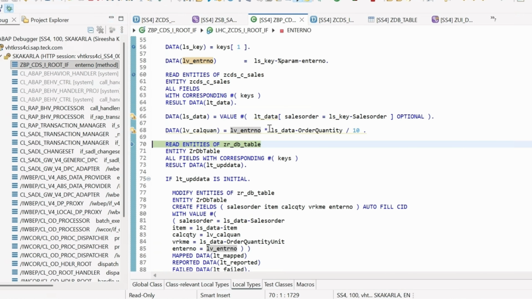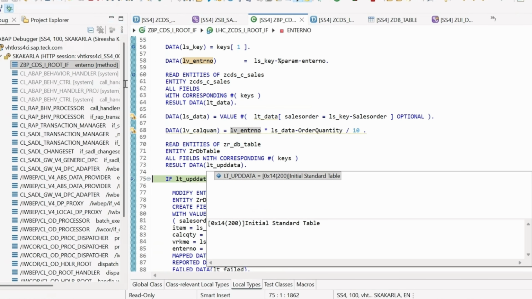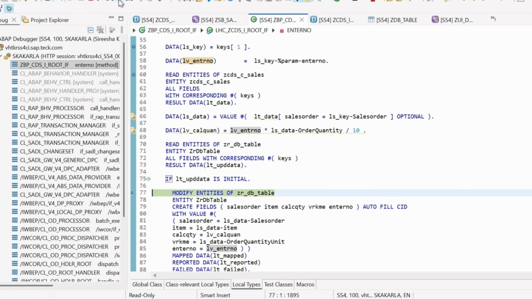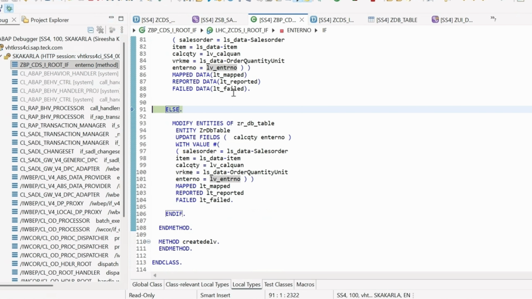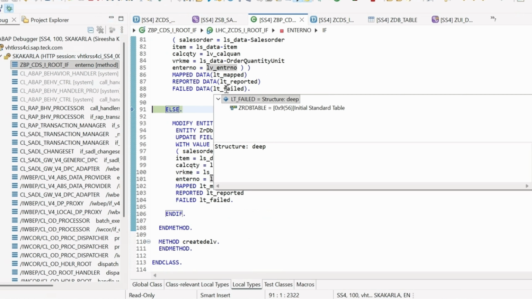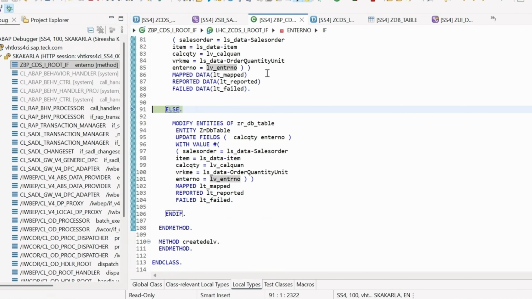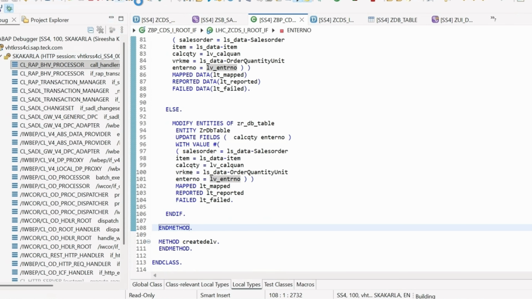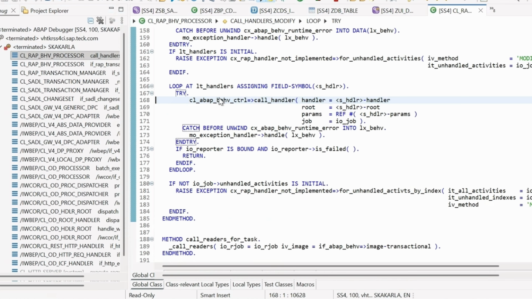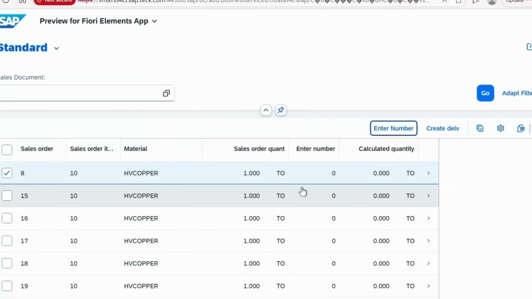So now the calculated quantity is 1, and we are reading the BO, which is another BO, and obviously it will be initial. We don't have any data, and we will be creating the data. So if you see LT failed is 0, LT mapped is 1, that means you have the data present. And I'm clicking on F8 and go here.